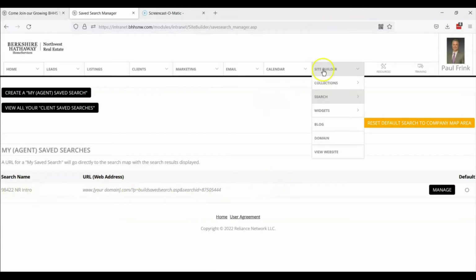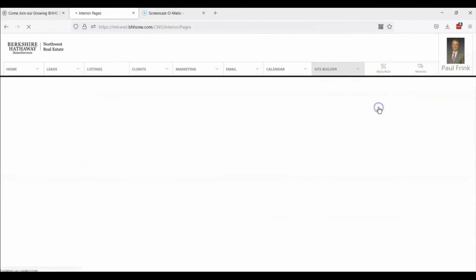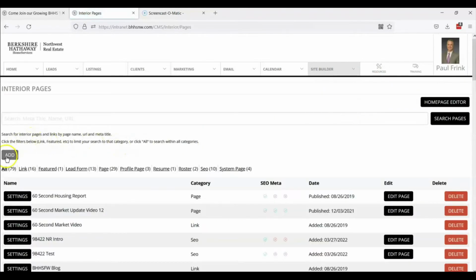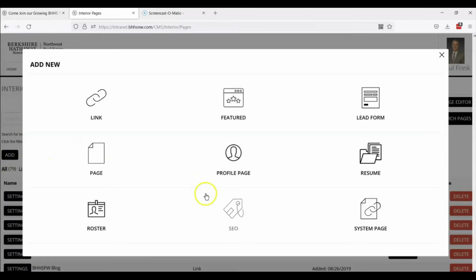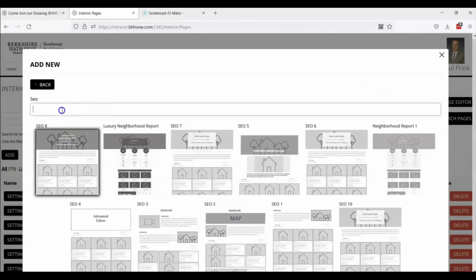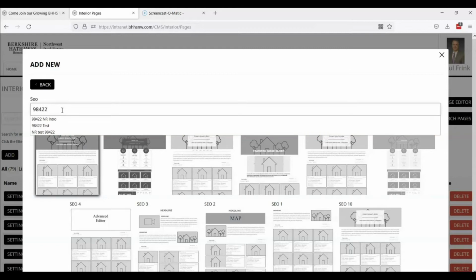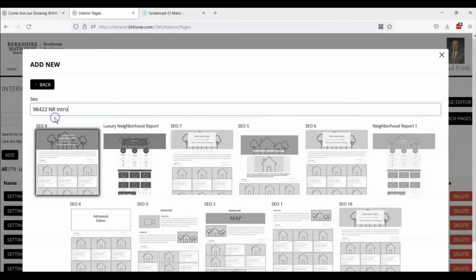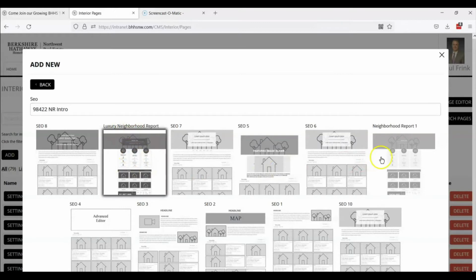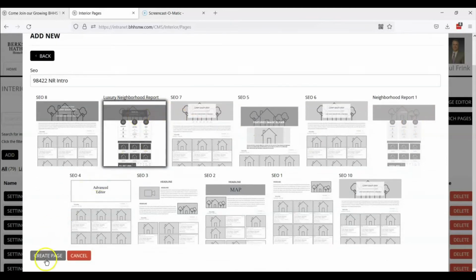What I want to do next is create the SEO page. So I'm going to go Site Builder, Collections, Interior Pages. I'm going to add, and then I'm going to add an SEO page. Now we're going to name this again, so just name it whatever you're going to be able to recognize later. Now you have two options here. You got Luxury Neighborhood, or you have Neighborhood Report 1. The only difference is one is gray, one's black. I like the luxury one. It looks a little nicer.